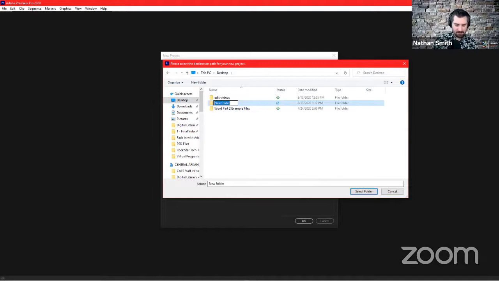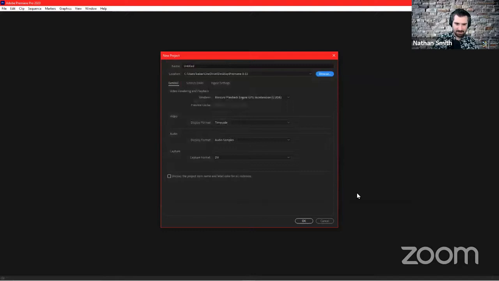And I'll call this one Premiere 813. So that way I know what it is and I can get rid of it afterwards, because I don't necessarily need to keep this project long-term. Select folder. And so now it's going to store it in that particular folder on my desktop, in this case. And then I actually need to name my project. So I'm just going to call it Premiere Demo 813. Good. Okay.